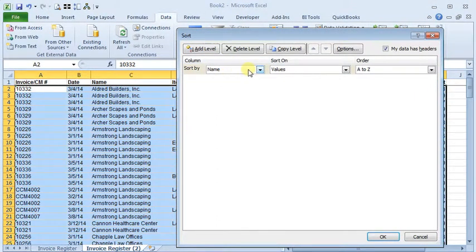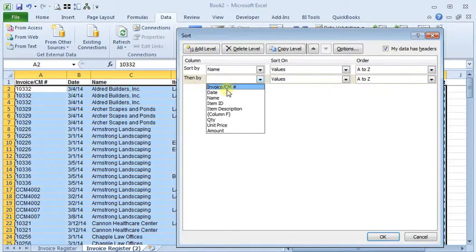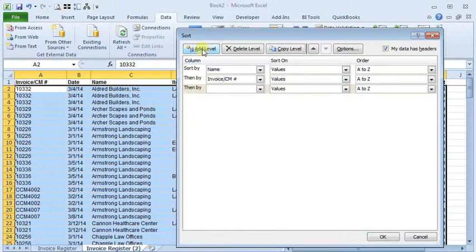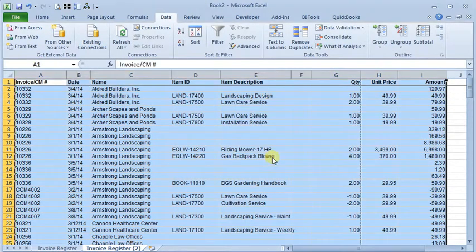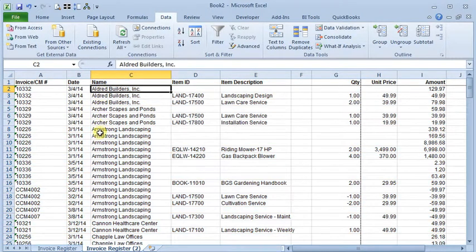We can add levels to this. So we're sorted by name now, and then maybe I want to sort by invoice number within each customer name, and then within each invoice I want to sort by item sold. I click OK, and now it's sorted by customer, and then by invoice number, and then within each invoice it's sorted by the item that was sold.